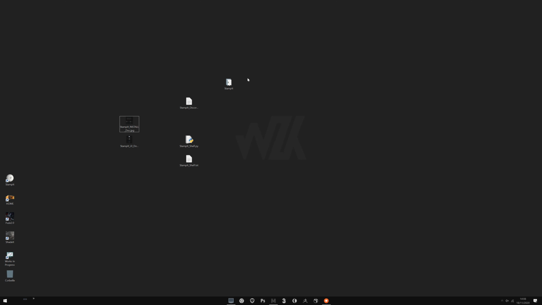First, you don't need to restart or close Maya to install. You can have Maya open like this and install StampIt without any restart.